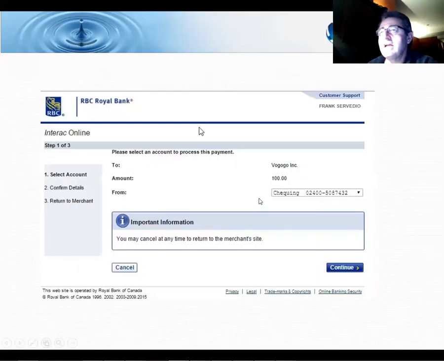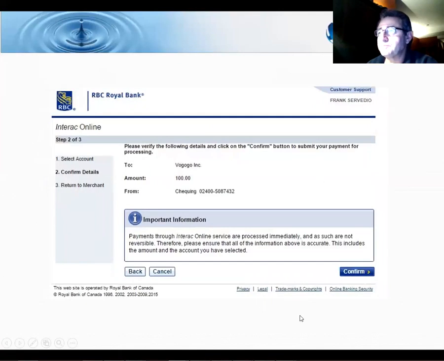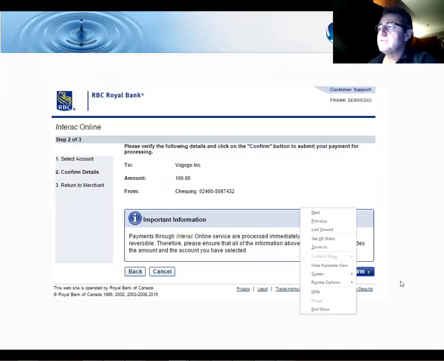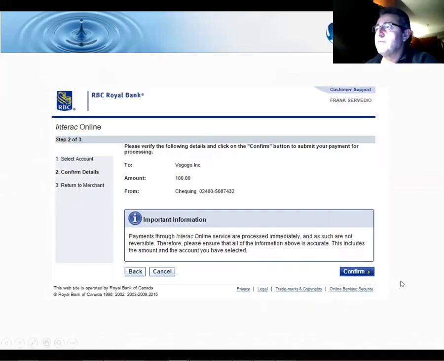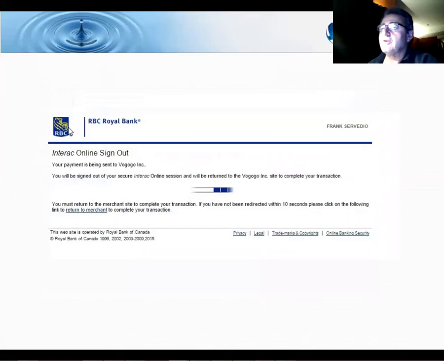Once you've signed in, and this is a Royal Bank, each bank has their own little template, but just to give you an idea, they're pretty straightforward. If you've done EFT, electronic funds transfers, it's quite simple. You would take the amount, make sure it's correct, hit the continue button. Okay, and this is where you actually verify that everything is correct. Once you've verified, hit confirm, and then it goes through the banking system, completes the transaction.